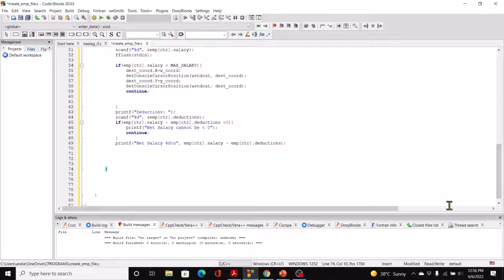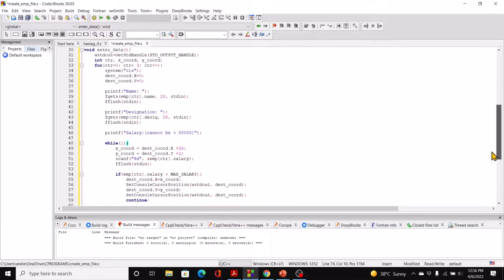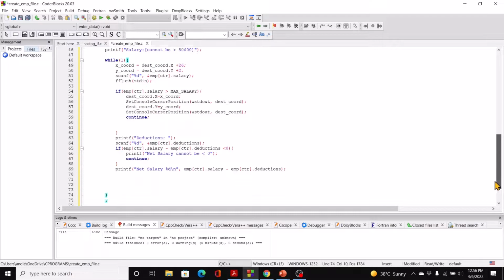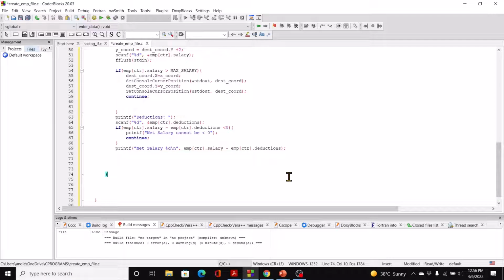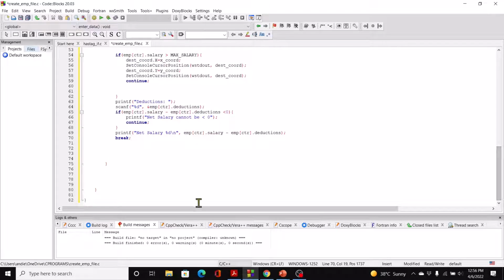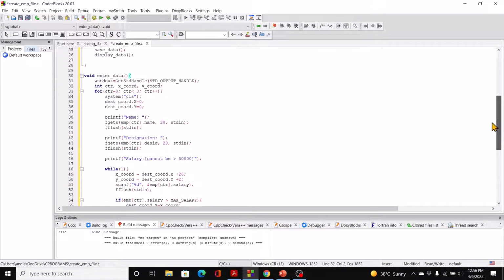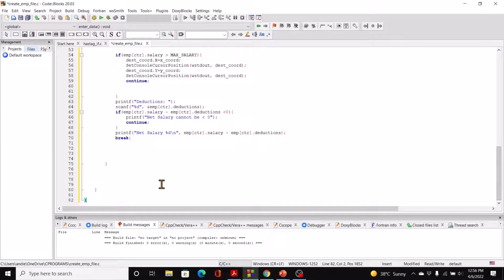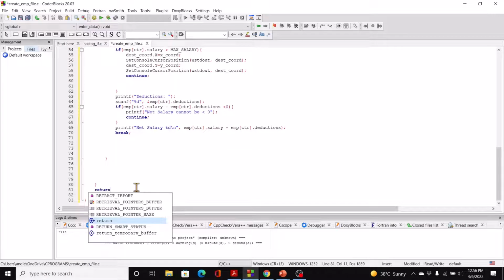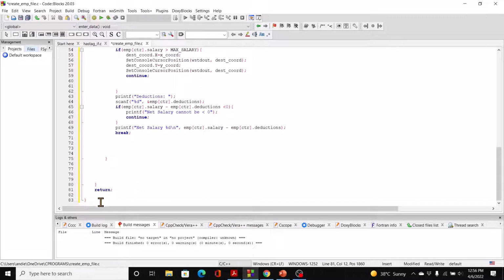And remember, this bracket is the end of our while loop, so we need to break out, right? So break. And the last statement in this function, remember that's the bracket that finishes that function. So before we end that function, we will just return. Right? Now that function is done.